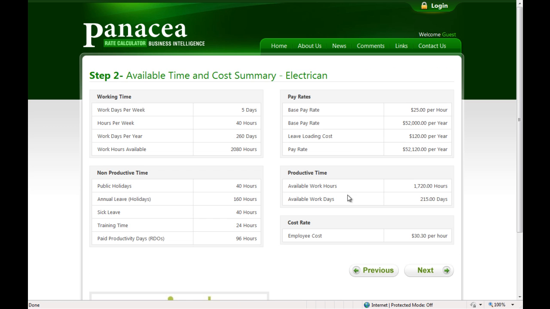Select Next. As step 2 shows, the employee works 5 days and 40 hours per week. This equates to 260 days per year, which is 2,080 hours. From these 2,080 hours, we need to deduct the amount of non-productive time. From the previous screen, we've entered the values here. From our first screen, we said the employee was paid $25 an hour, which equates to $52,000 a year. Adding our leave loading adds $120 per year, so the employee's gross pay is $52,120. The employee is available for 1,720 hours per year.